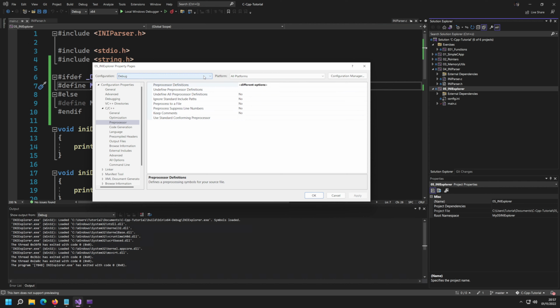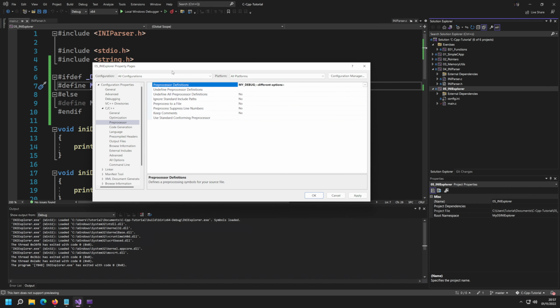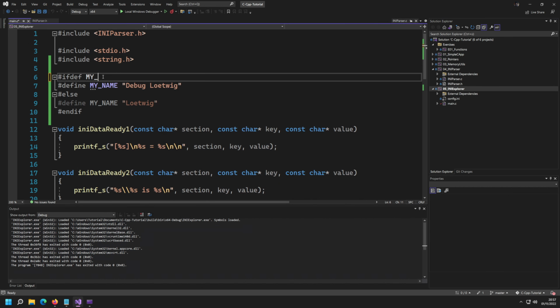We don't really care about all of these things. We just care about all configurations, and I could now go in here, go to edit, and then define something. For example, I could define my debug to basically indicate that we are debugging. Now I'm going to say OK. It works on all configurations, all platforms, just don't remove the different options if you are inside of the dialog. Hit apply, hit OK, and now I could check for my debug.